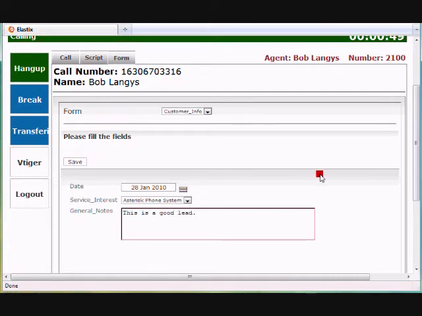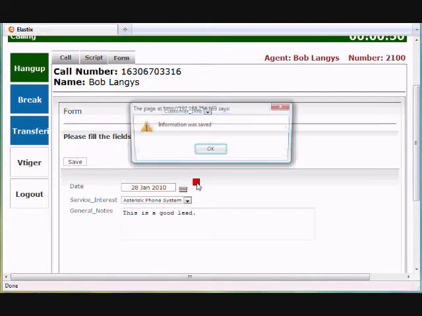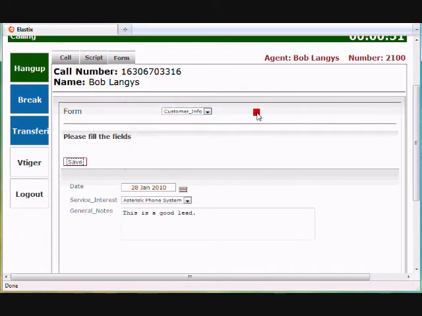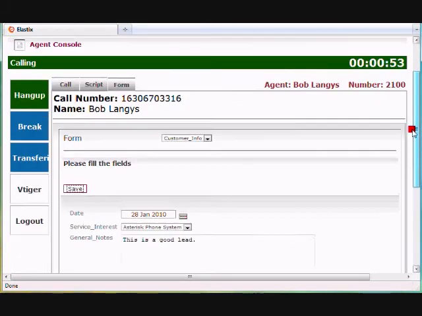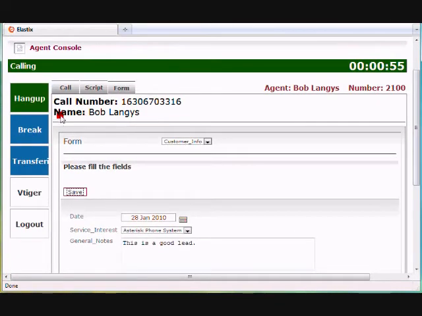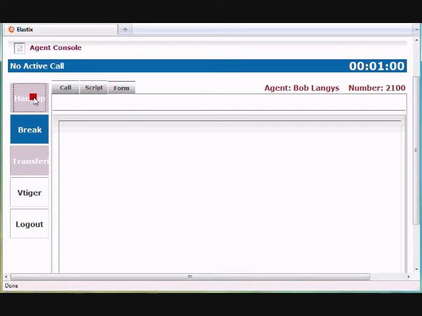Maybe I got that information. So once I do that, I save this. I get a confirmation that it was saved. And then I could, okay, thank you very much. I could transfer the call, or I can hang up and go on to the next call, which is what I'm going to do. So now I get music on hold again.